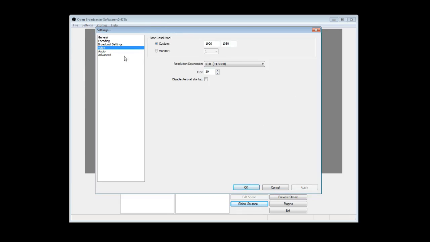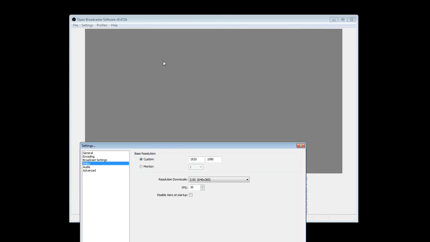The video. This is confusing for some people because it has two resolutions here. It has a custom base resolution, and then a resolution downscale. The resolution downscale is what your live stream will be broadcast at. You can see here. The base resolution is what OBS will be editable as.